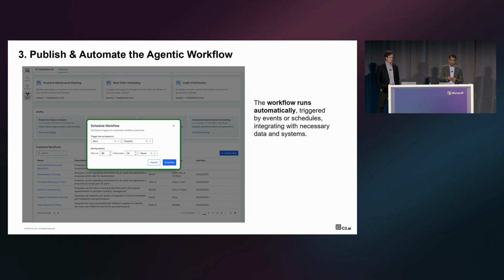So every time a new alert comes in, it's, again, ontology aware, so it'll monitor that alert object. If there's a new alert coming in, it's going to trigger the workflow. Or it can be done on a cron, on a schedule, or it can be done on demand.